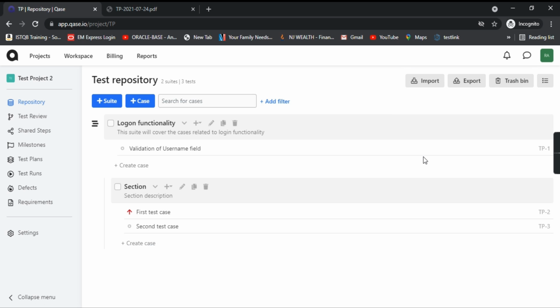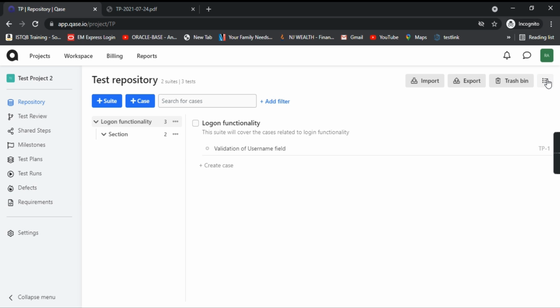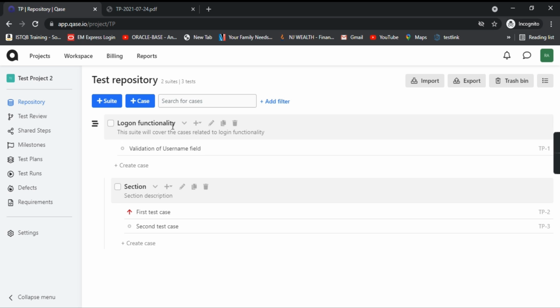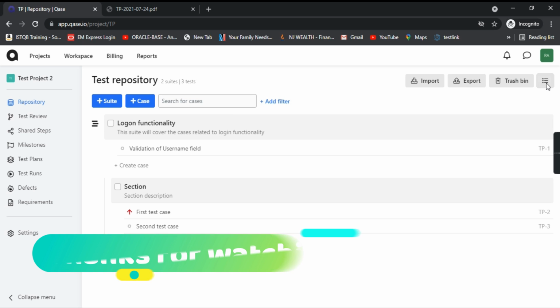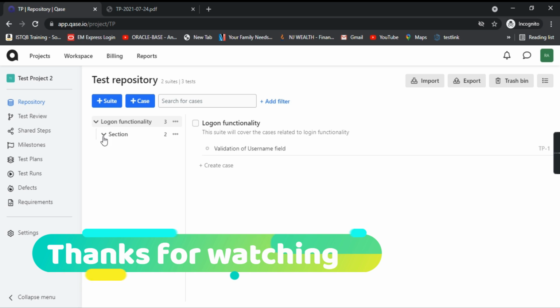Okay, so this is about import, export and trash bin. And the last option we have is the look and feel, to change the look and feel of the things that we are seeing on a dashboard. So again, I'll click on here. So again, it will be like landscape, you can say. And this is like a shorter format or like the indexing kind of thing. Okay, so that's it.